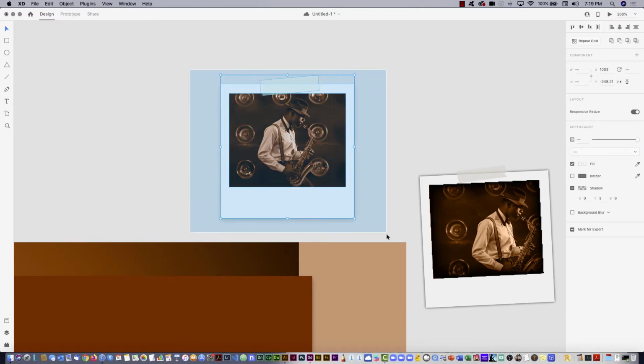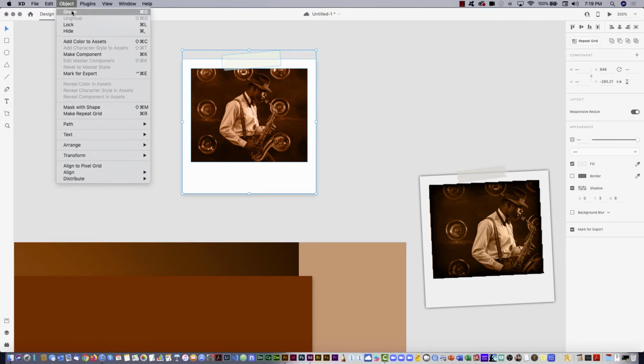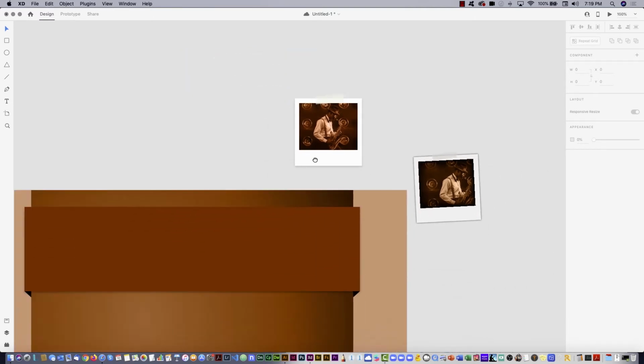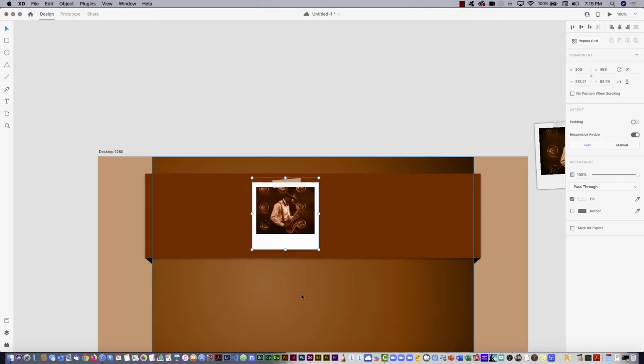Then I'm gonna select all these elements. You can see everything is selected, and I am going to group. Okay, from the object menu, you can group, or you can right click and group as well. Perfect. Okay, and I'm gonna zoom out like this. I'm gonna put it around here because this is my goal to put there.